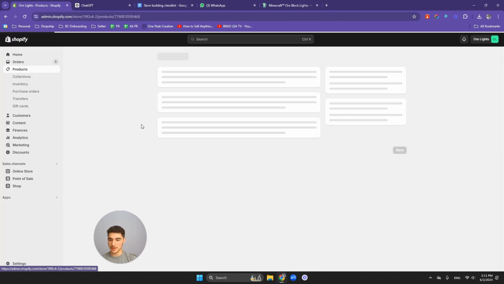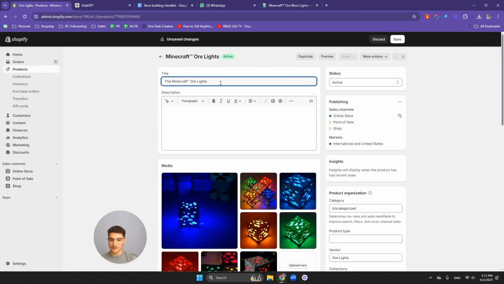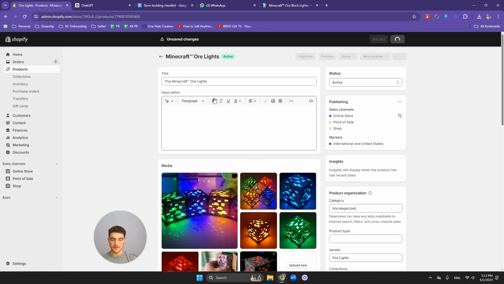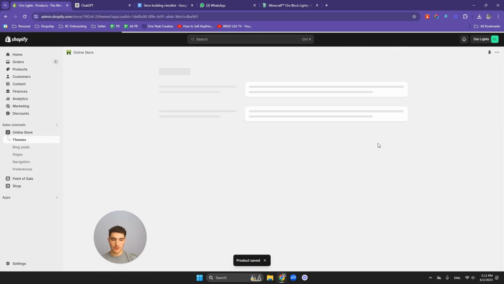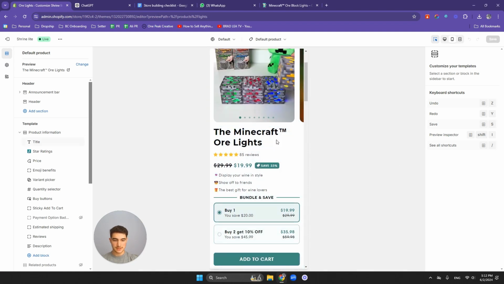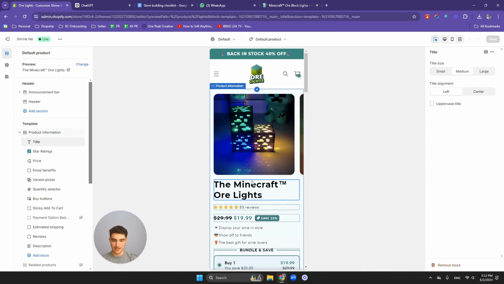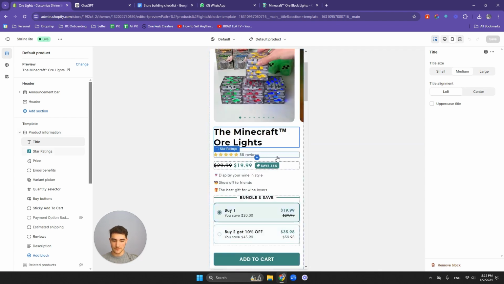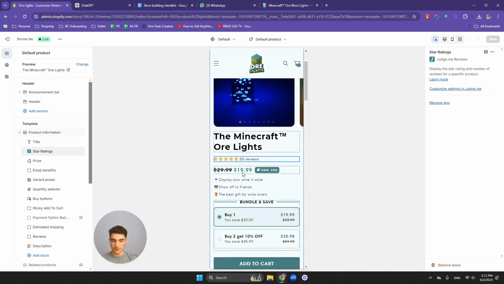So I'm back here in the products page. We'll go into the product and we'll call it the Minecraft or lights, and we'll save. And now we'll go back to the store and see if it looks a little more slicker. Awesome. As you can see, it's big bold title, and it looks much cleaner just because it's not like cut off in the middle there. Next, we have reviews. We have 85 reviews. Now the star rating, we can always change this as well. We can keep this here for now.